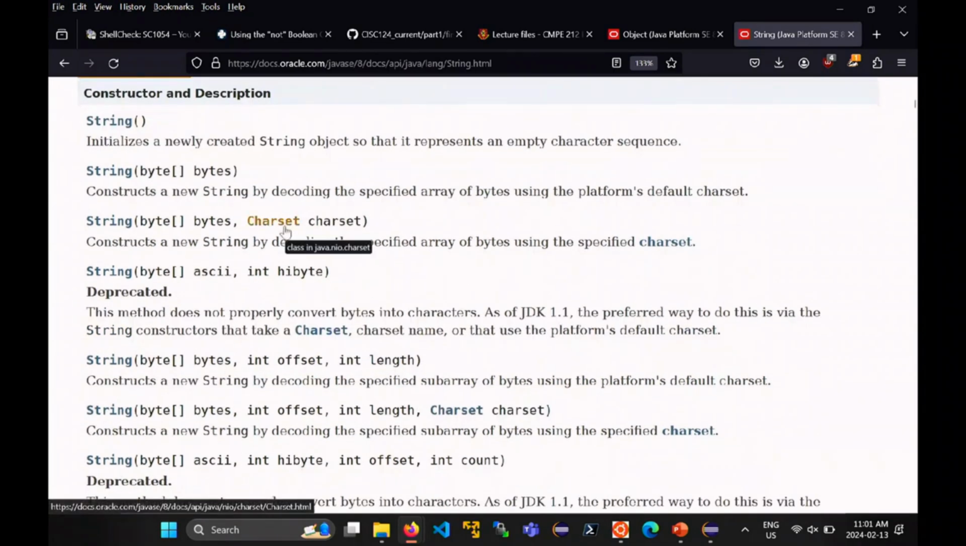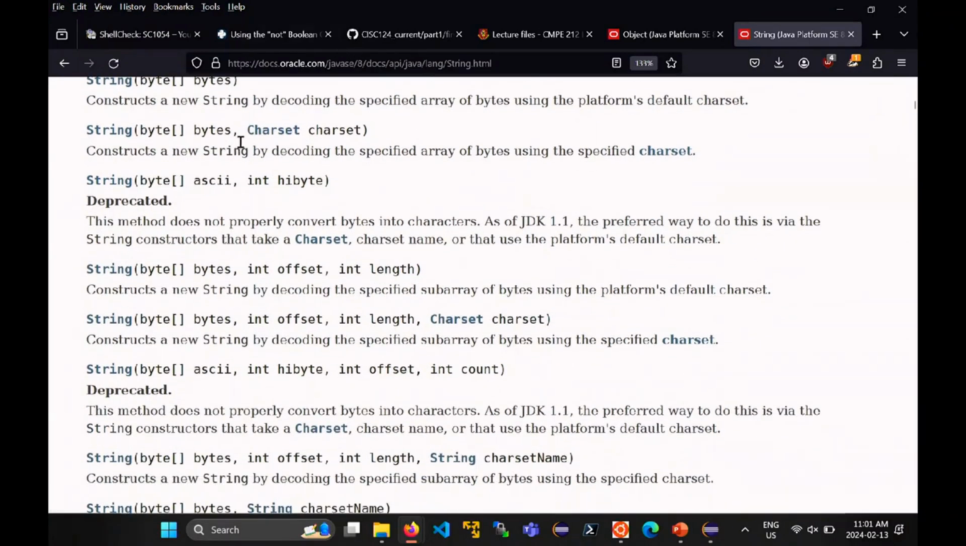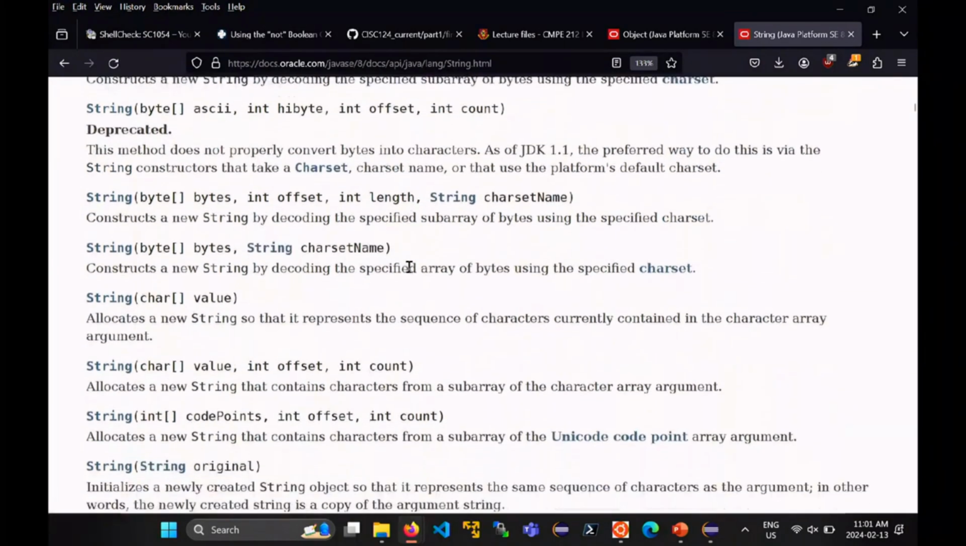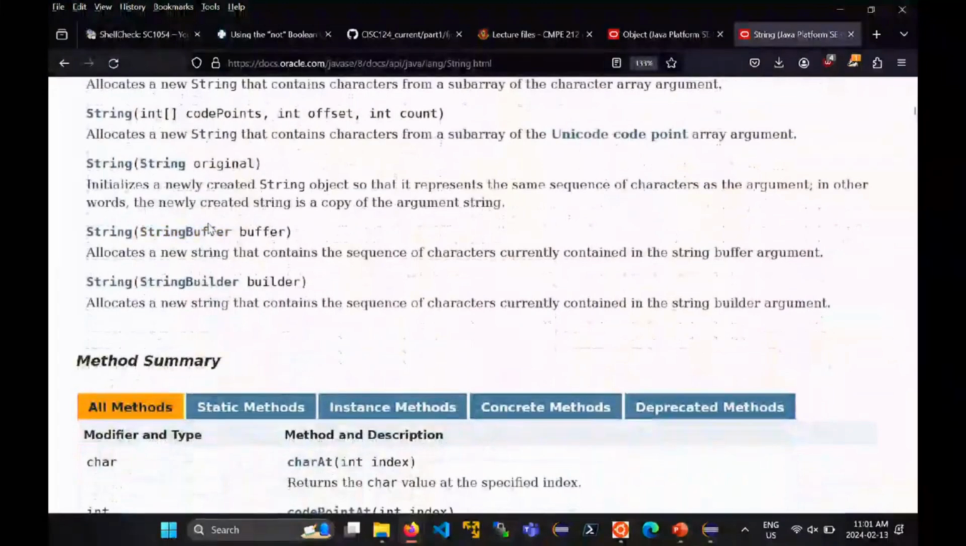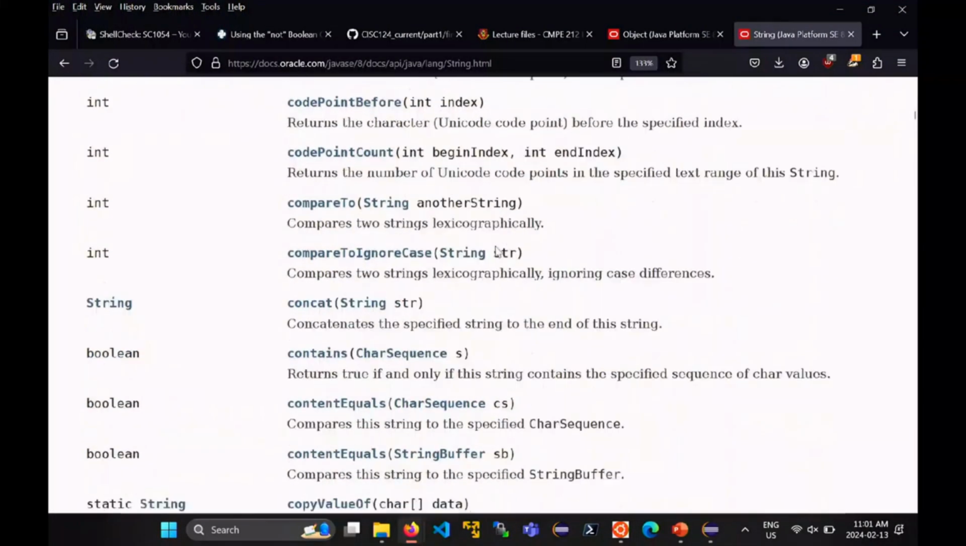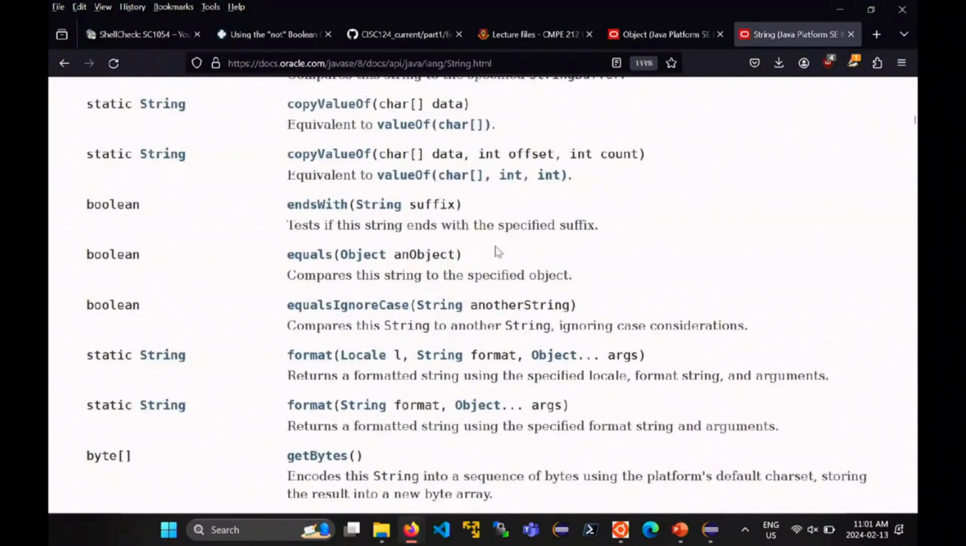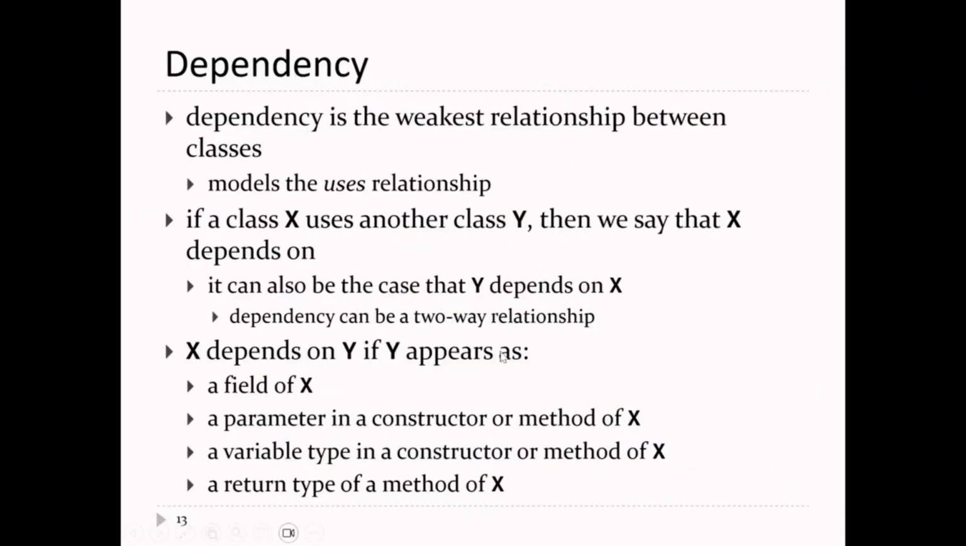You can see that there's a bunch of other classes that String depends on. It depends on this thing called Charset, StringBuffer, StringBuilder. It also depends on Object, because Object appears as an argument in the equals method. So for the String and Object classes, they have a two-way relationship. They depend on each other.